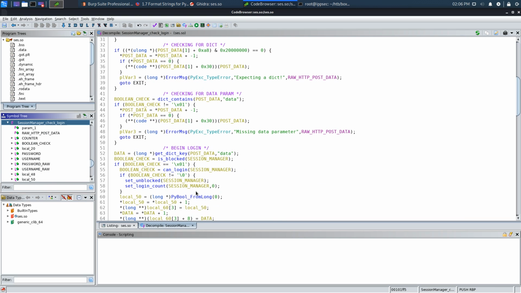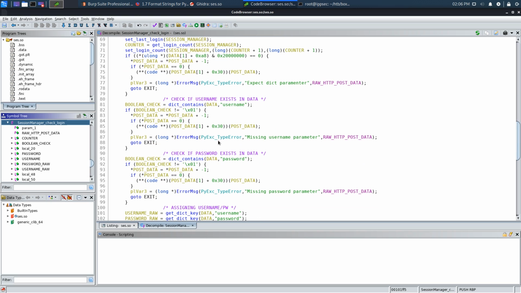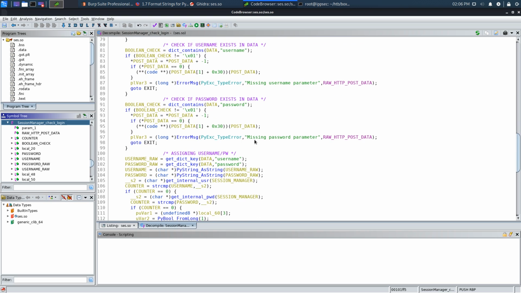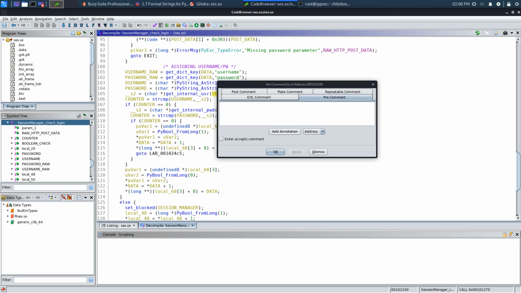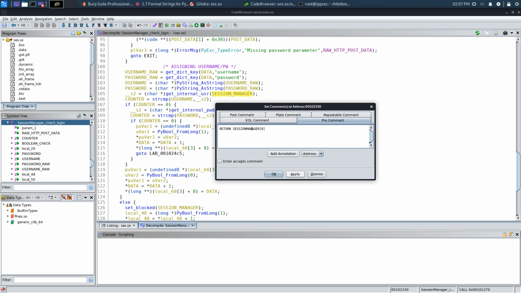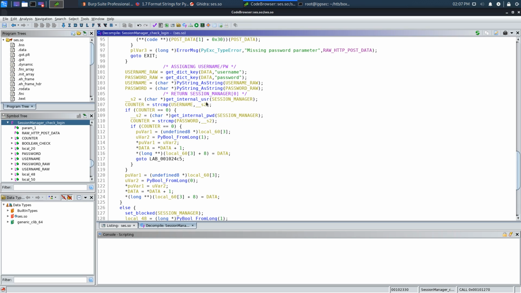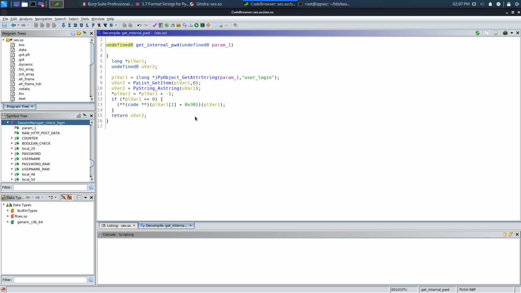So let's go back here. And then missing username, get internal user, return credential 0. This is session manager. Zero. And then let's go look at the get internal password and do the same exact thing.